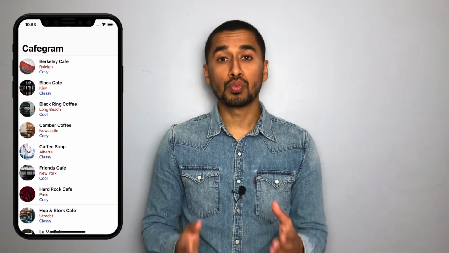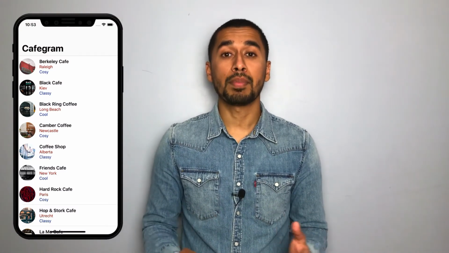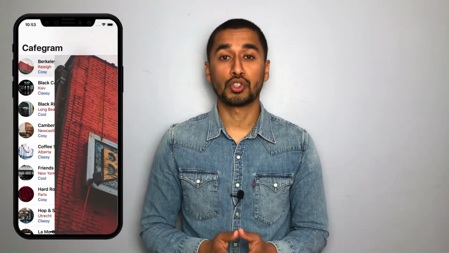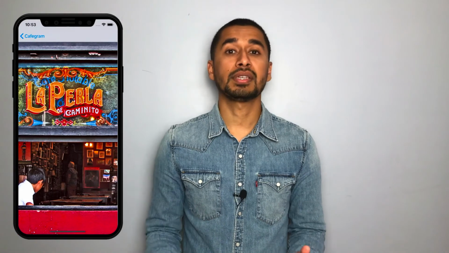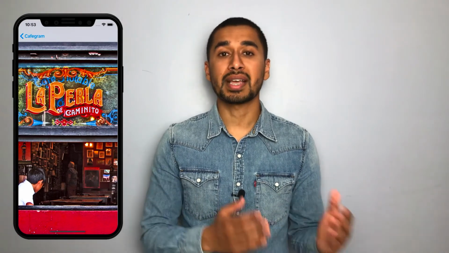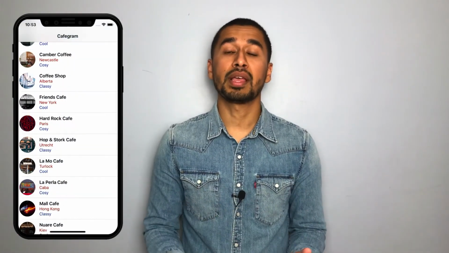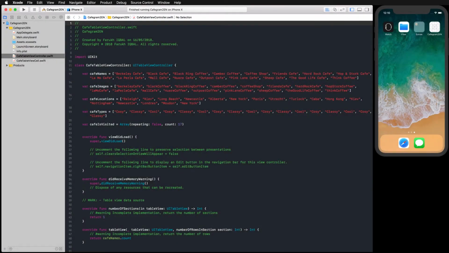We'll continue to work on the Cafegram app by embedding the table view controller into a navigation controller. When a user selects any of the cafes, the app navigates to the next screen to display the cafe details, okay? So if you're ready now and if you're excited, let's get started. Okay, select Main.storyboard to switch to the Interface Builder editor.